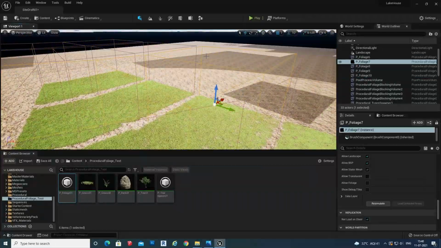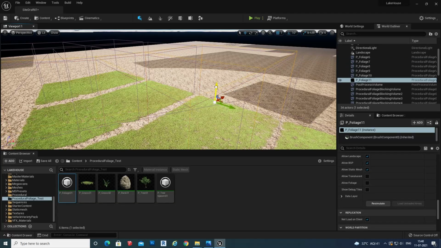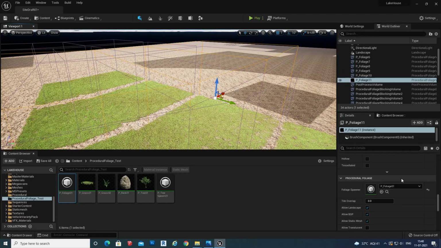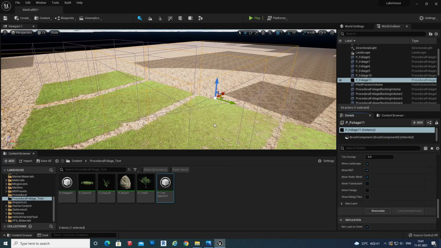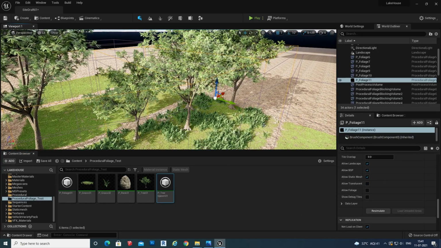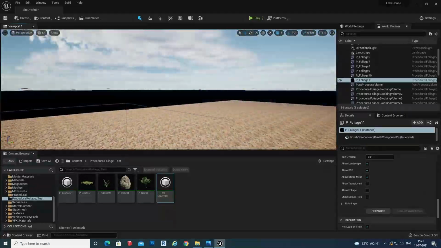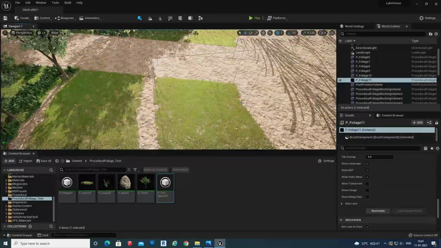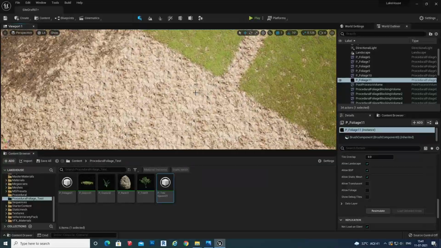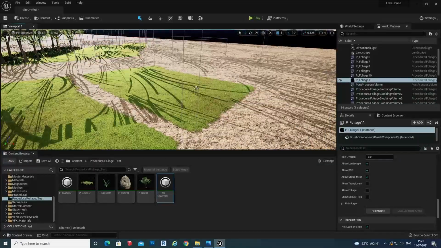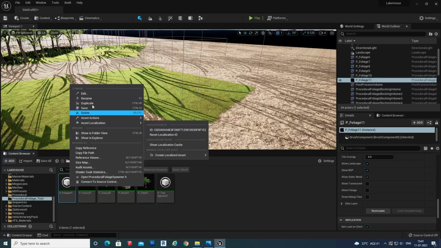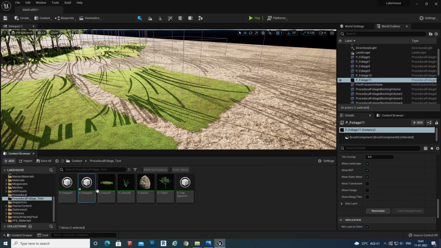Now I'm going to copy the same volume and assign the tree above it. You can stack one volume above the other. Now my trees and everything are spawned on the grass. That's the way you can stack everything. Like if you had some dry leaves, you can spawn the dry leaves over the grass. The same way you can do that.